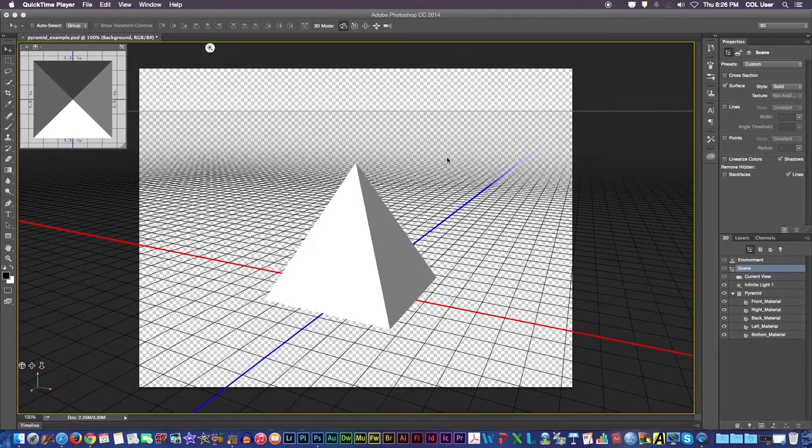Hello, my name is Katie Miller, and we're going to be talking about navigating space in the 3D mode for Adobe Photoshop. We'll be talking about how to move the object, move the camera, how to move, rotate, and scale the object along the X, Y, and Z axes, and working with the coordinates.